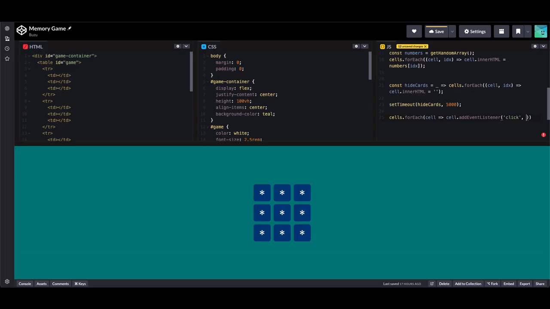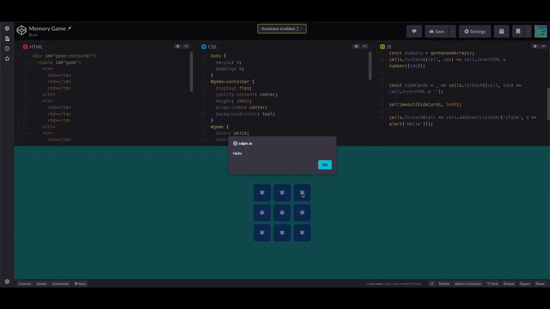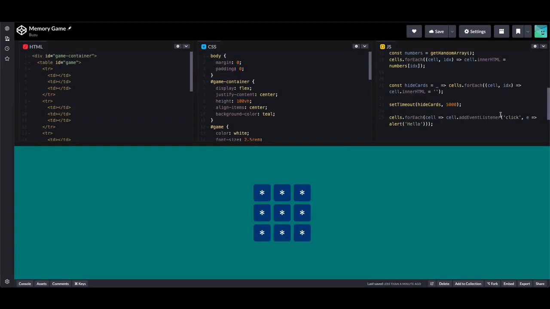This is going to be a function that takes an event and alerts. Okay, let's save. And now if we click on this, you get hello. Click on this other one, hello, and hello.